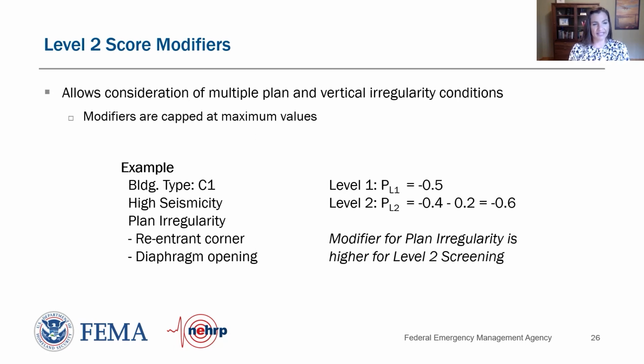The irregularity modifiers, because they're cumulative and we're adding them together, there is a cap on the level 2 form so that we don't add too many of them together and get an overly conservative resulting score.